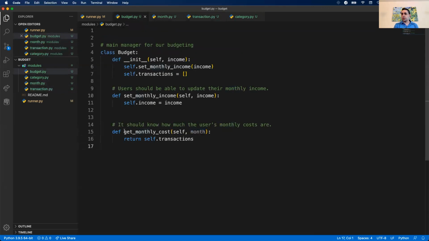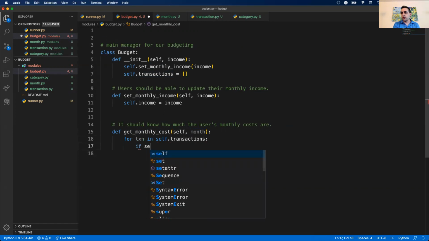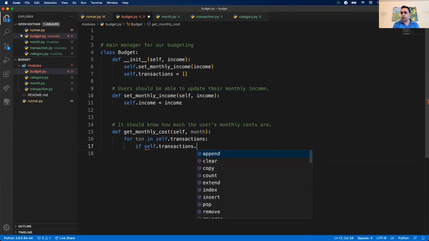All right, going back to my budget. So we need to get monthly costs. The user of my class will pass in a month value, and then I'll sum up all the transactions for that month. So we'll do for transaction in all of our transactions, if self.transactions.month, again, just matching that month to month there. If that's equal, then I want to add to my total.